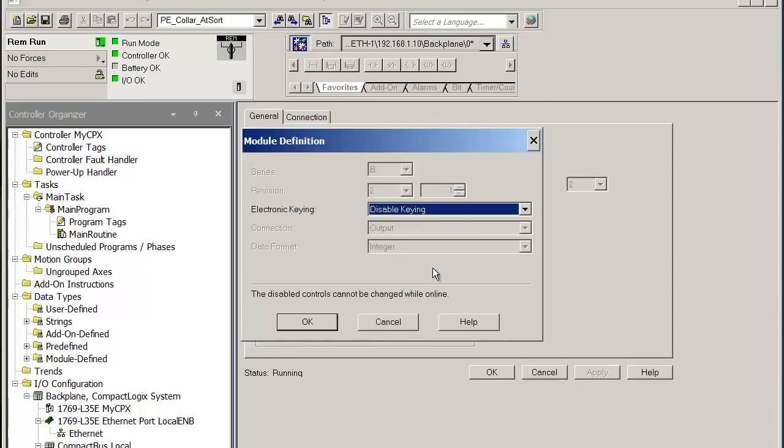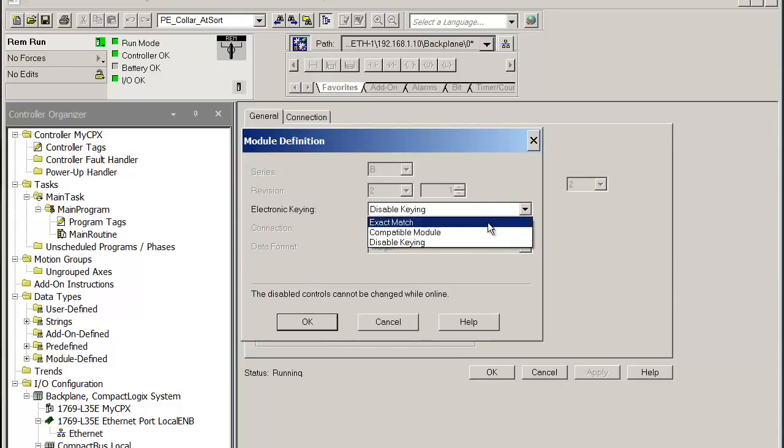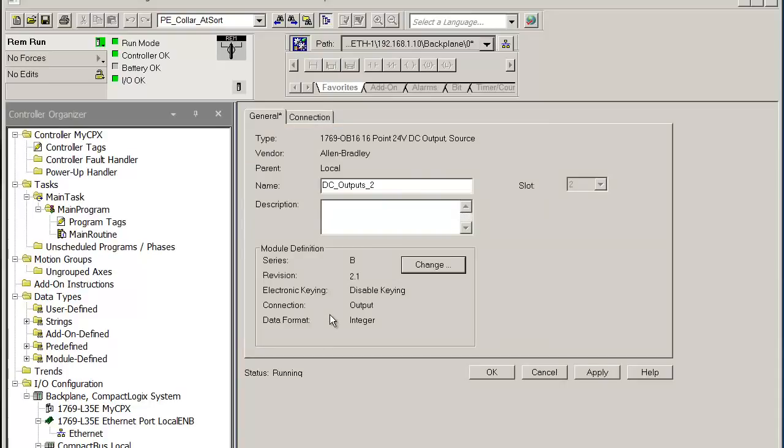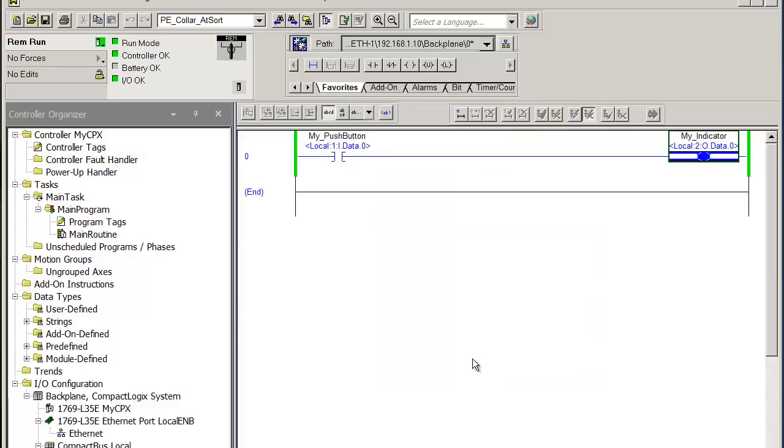Now I will mention this just for your curiosity. Exact match means the major and minor rev level have to match. Compatible module means that the minor rev level does not have to match, but the major does. Disable keying, neither the major or the minor. See 2.1. 2 is the major, 0.1 is the minor. So you want to disable the keying. When it actually comes to a real project, you want them to match.